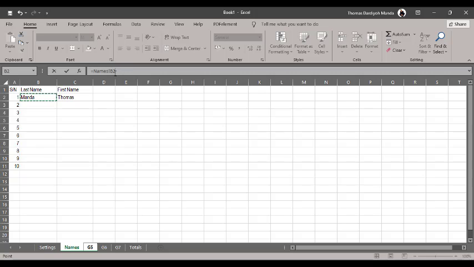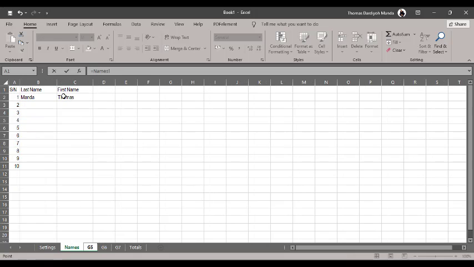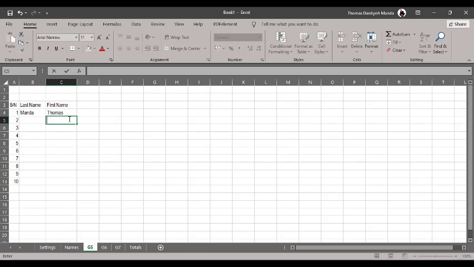Meaning that this is the cell reference of what I'm looking for. So when I press enter here, you discover that Manda has been put there. So this data is from the sheet names, cell B2. So I'll do the same here. So equals, I'll go to names C2. I press enter and we have that there.